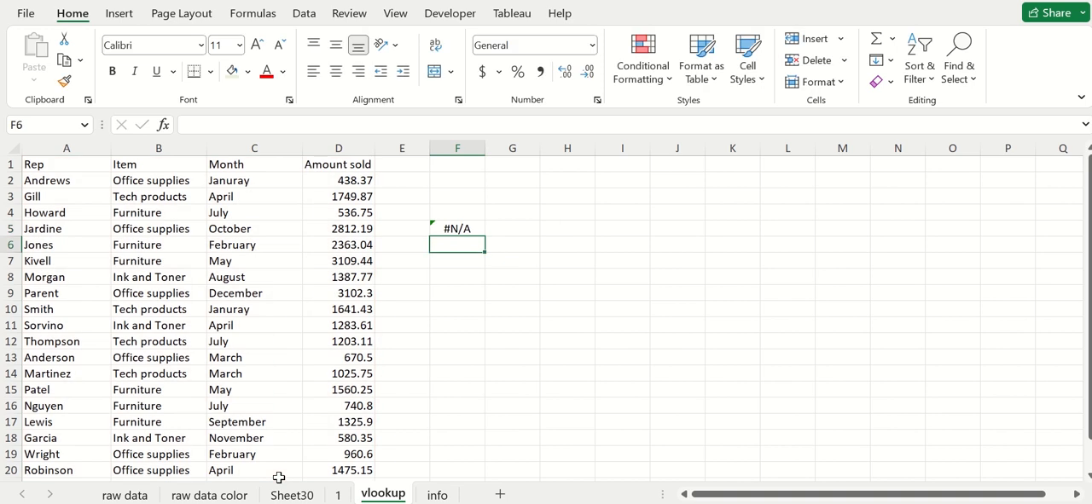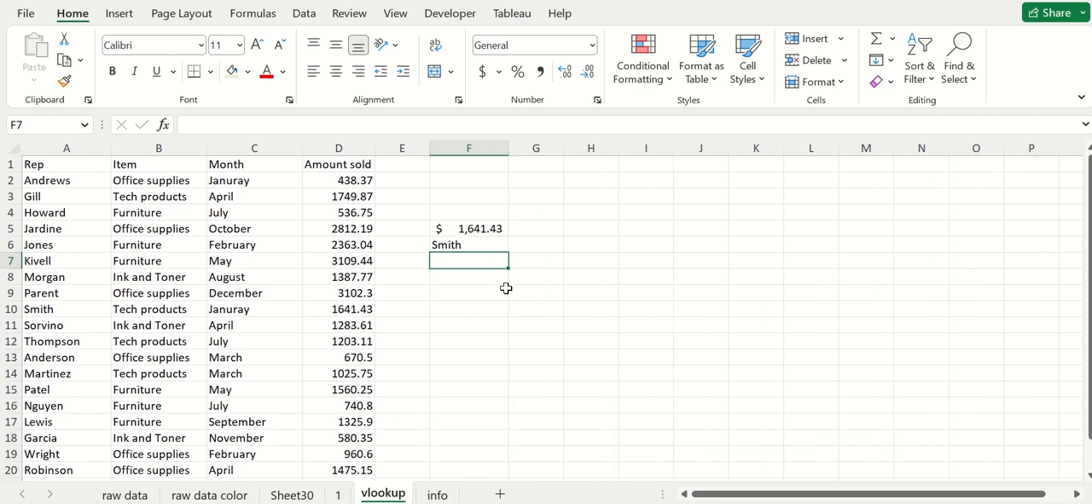And it says N/A because we don't have anything entered in cell F6, and that's the cell that our formula is using to search. But in cell F6, if I type in Andrews, you can see how our VLOOKUP formula starts to work. I'm going to format cell F5 to be a currency, so it looks a little bit cleaner. And I can go back into F6, and I can type in Smith instead. And you can see how it automatically shows us the amount sold for that representative.